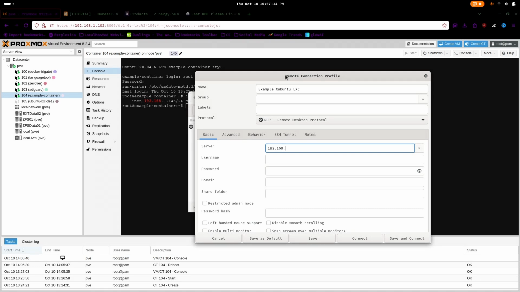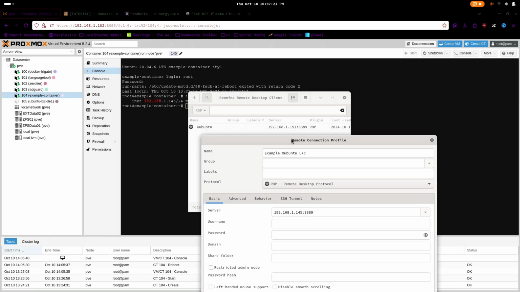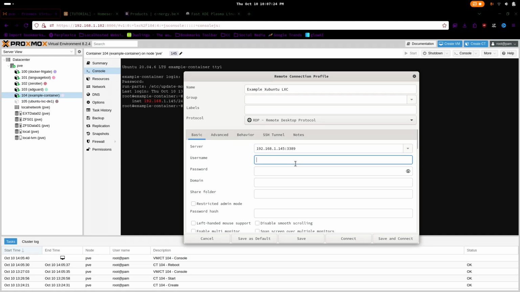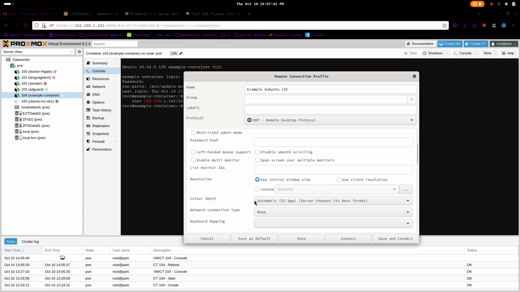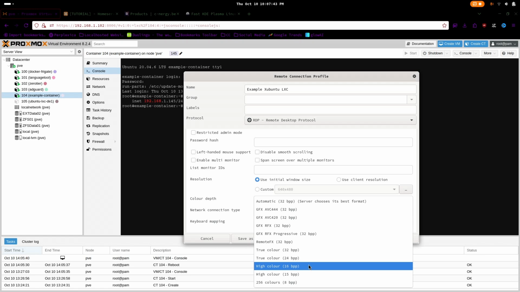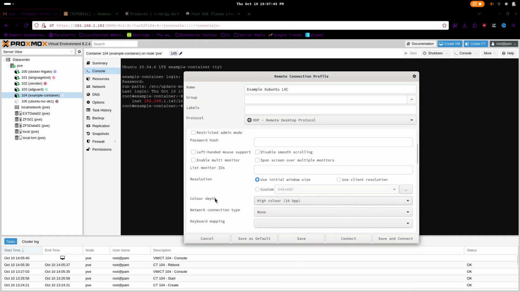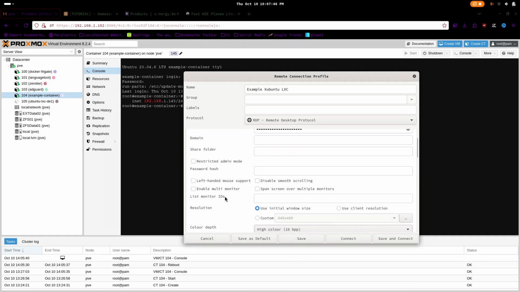Then, add the IP address of the LXC container we got with ip a and add port 3389 at the end. For username and password, use your created user credentials. In my case, I followed the original guide and used Morpheus. Optionally, you can change the color depth. I only did that to lower the graphics on the desktop environment.